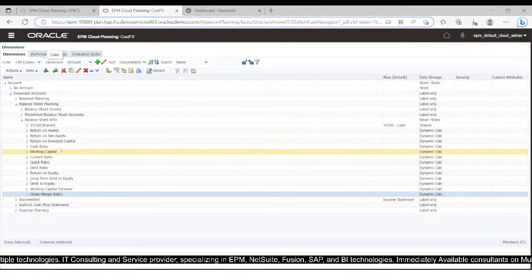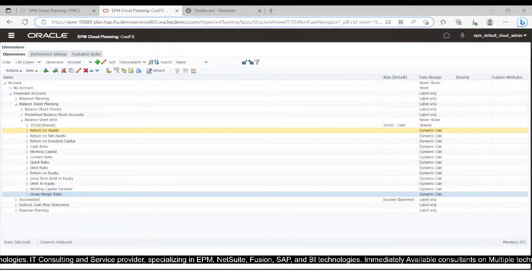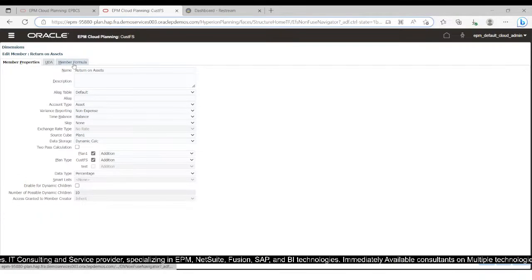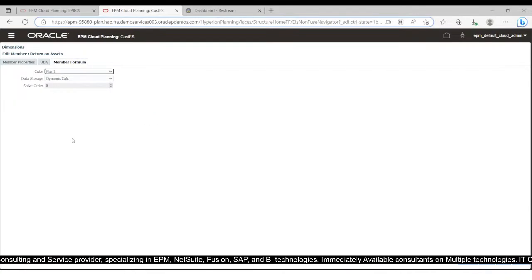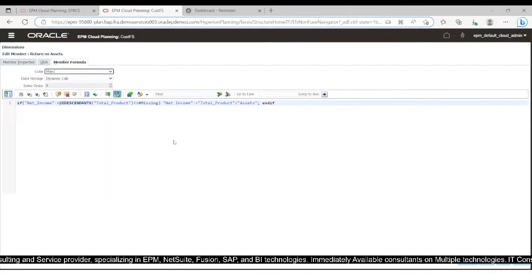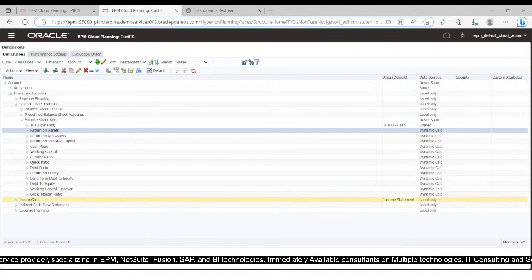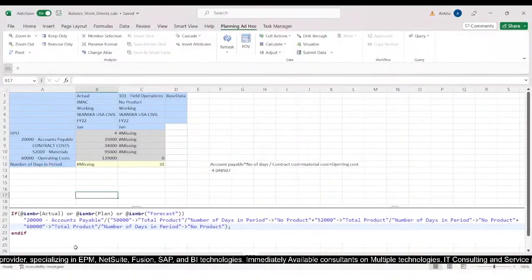Okay, so as I have shown you previously in case of drivers, how we can add the member into it, similarly in this also we are going to give the member formula. So here we have already given the member formula for all the members. Okay, so this is our member formula. I'll show you some of the examples as it is not possible to explain each and every KPI, so we have some example with us.